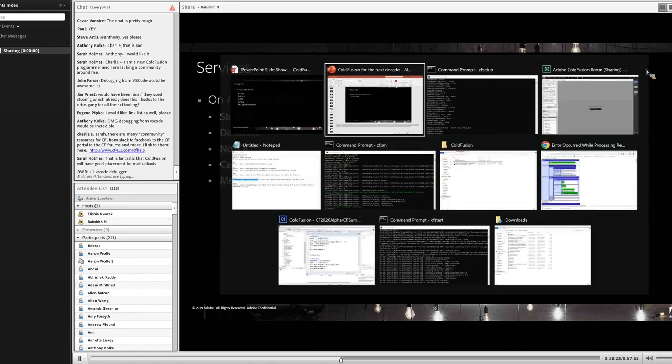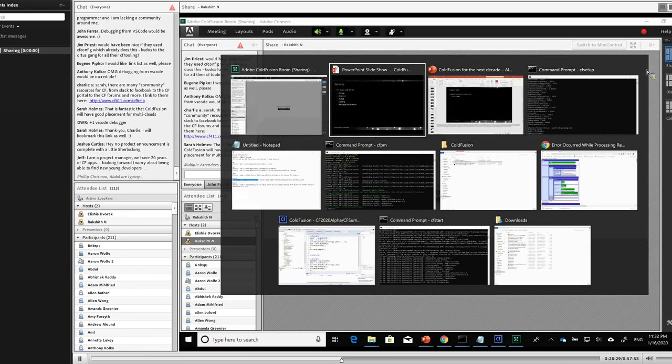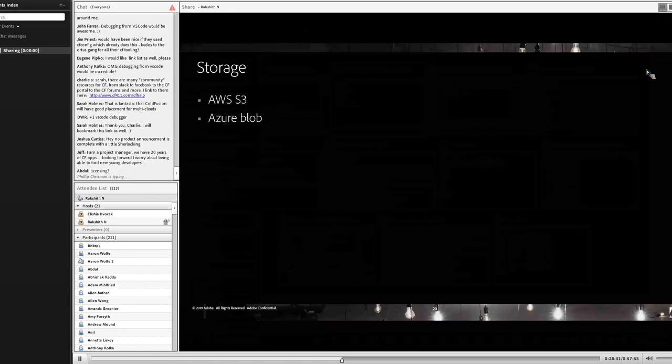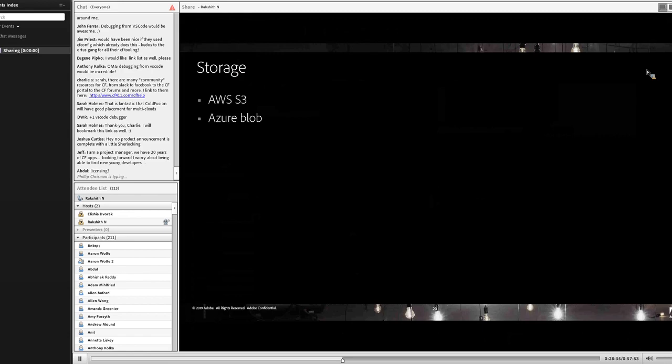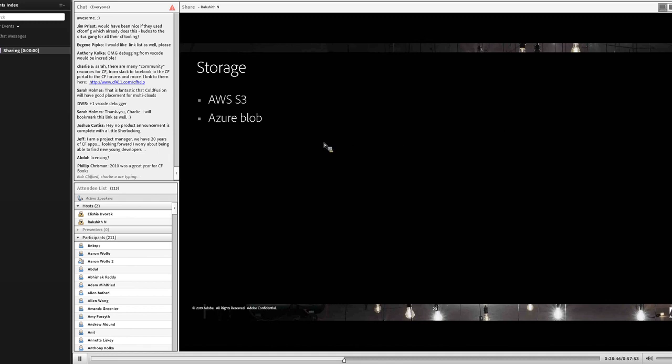So let me just show you some of the code available. Let's start with storage. AWS S3 is AWS's storage solution, and Azure calls it Blob. That's Azure Blob for storage. Now let's see how the code looks like with ColdFusion 2020.